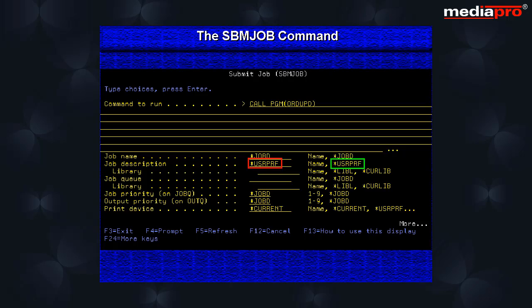On the job description parameter, we specify the job description that is to be used for the batch job. The default value is *user profile, which implies that the job description specified in the user profile is to be used. On the job queue parameter, we specify the name of the job queue to which the batch job is to be submitted. A default value of *job description specifies that the job queue associated with the job description specified on the job description parameter is to be used.